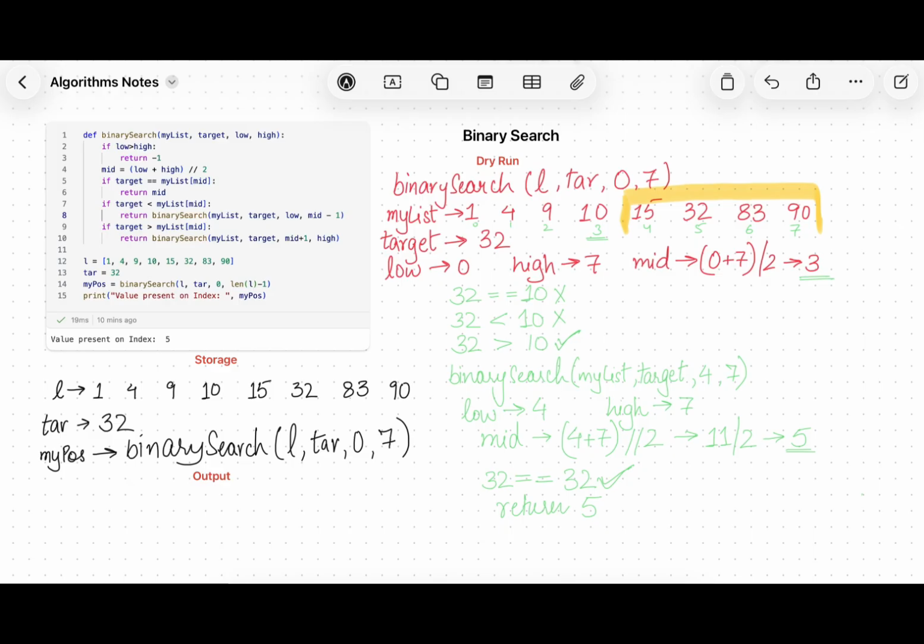So when you return, always remember you return to the place where you were called. So I return here, so this value becomes 5. Then this value becomes 5. There's nothing after that if block, right? After my call, my list, target, 4, 7, there's nothing after it, so that means this is what I'm returning. So I do return 5 again, and I return where I was called, right here.